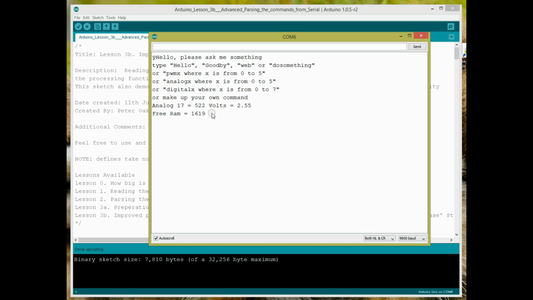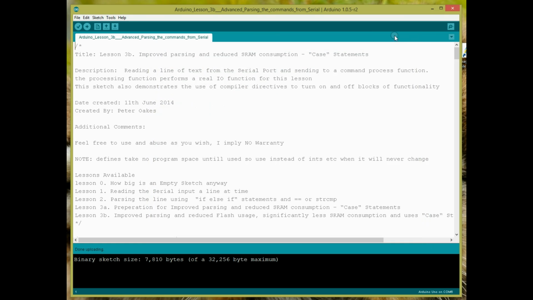So 7,810 bytes of program space used, and 1,619 bytes of RAM is still free. That means we're actually using less memory now than we were for the lesson 2 sketch. So we've improved this thing considerably. Alright, now let's go into the code and see what we have done, and I'll talk through each piece as we've done it.